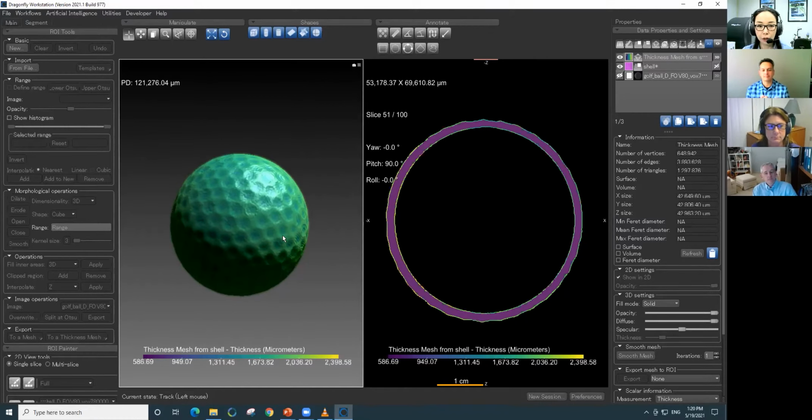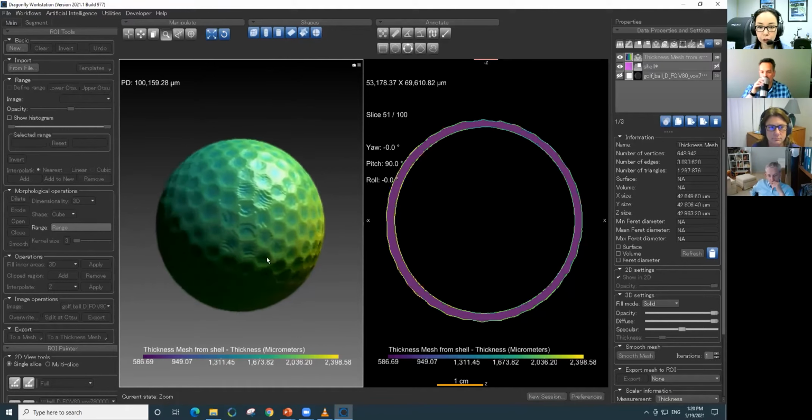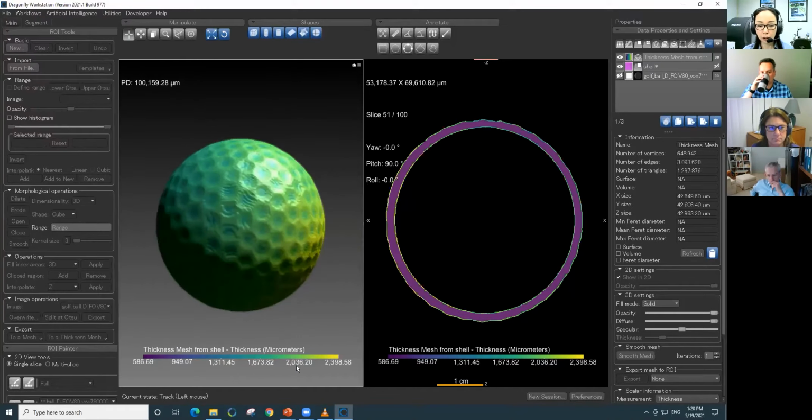So what you're seeing here is the surface mesh Mike was just talking about, and it's color coded for the thickness of the shell. Let me zoom in a little bit. You see the legend at the bottom. Yellow indicates thicker parts, and as you go through green, blue, purple, you see thinner parts of the shell. You can see it in 3D, and also in cross section.